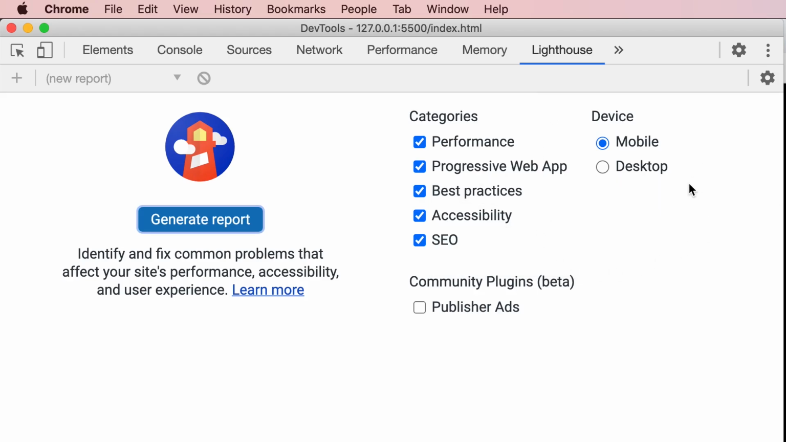Just remember, when you're viewing your website locally, your assets like JavaScript and CSS files are not optimized, meaning they're not minified, they're not combined into a single file. So this report is going to complain about those issues. Just ignore them.